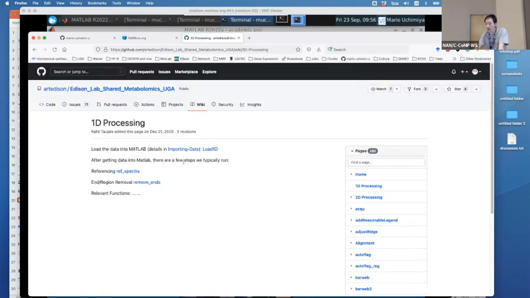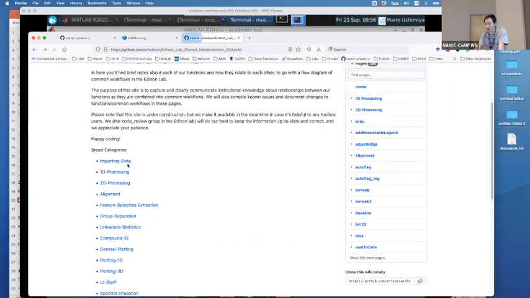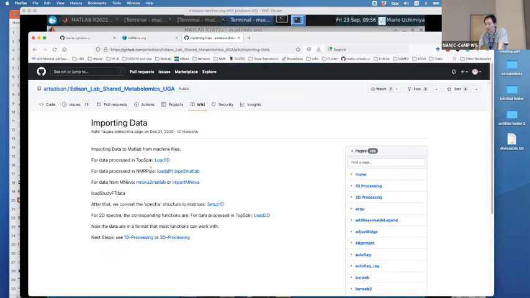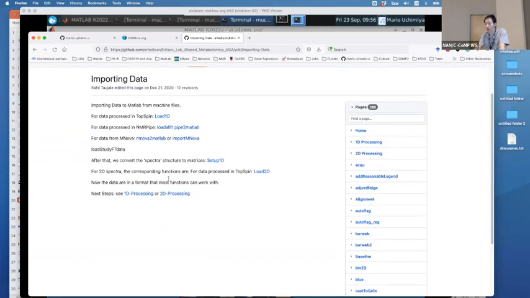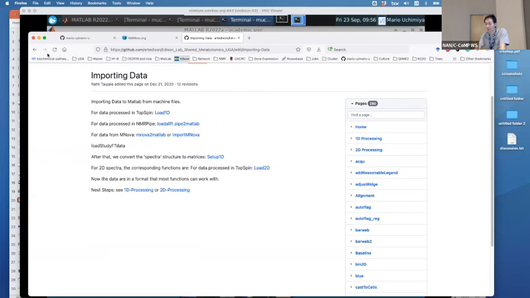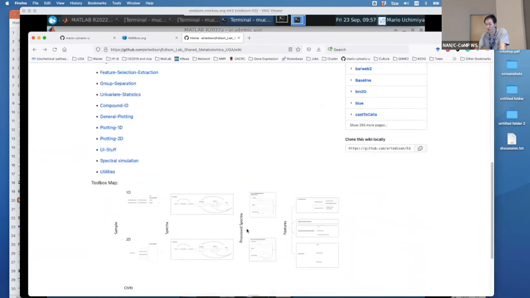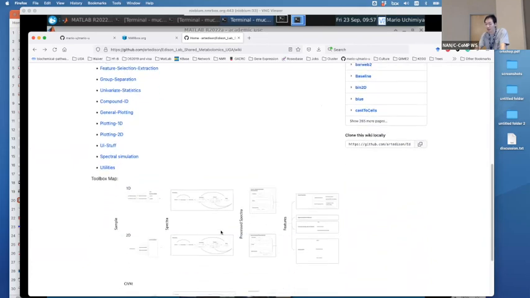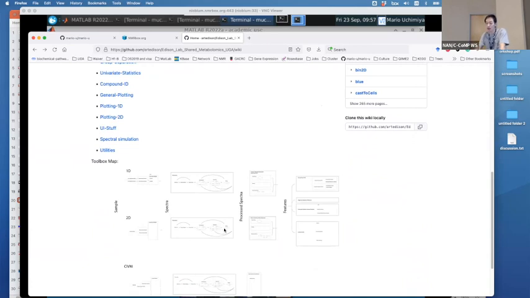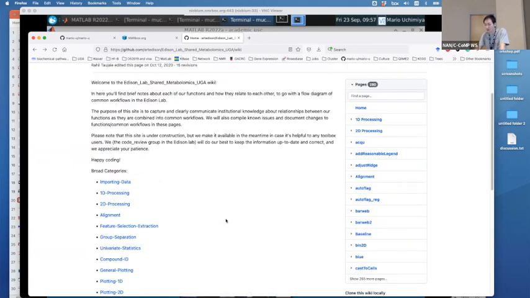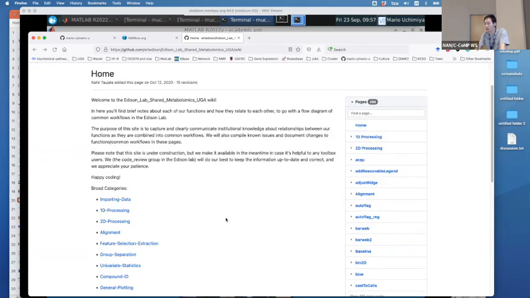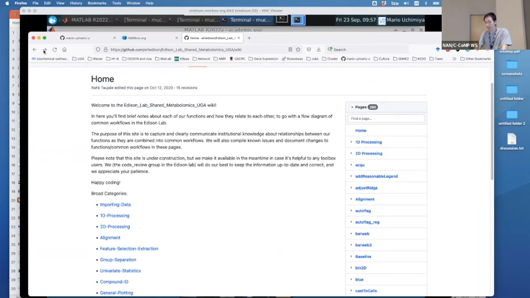For example, this explains the functions, or what the possible next steps are, and we have information for all the functions. Or maybe you can't see this, but we have some decision trees for this toolbox. So if you need more friendly information, you can use this wiki as well.